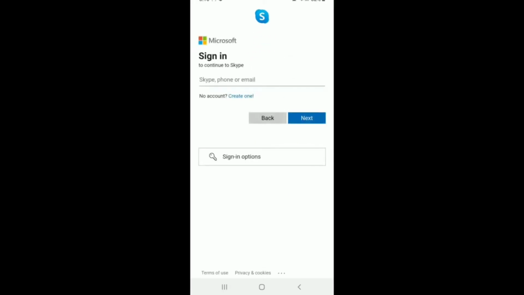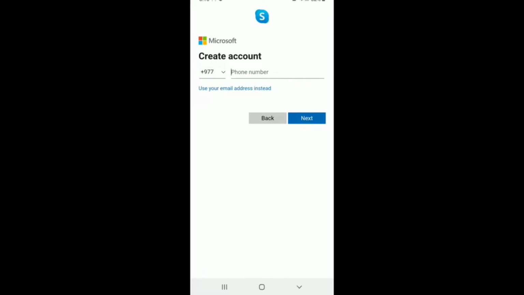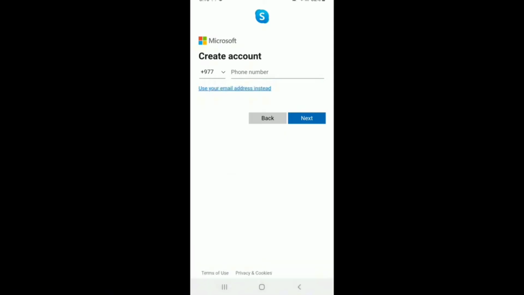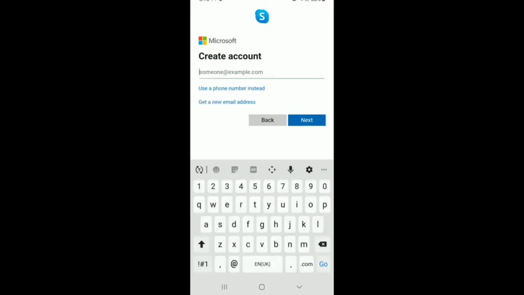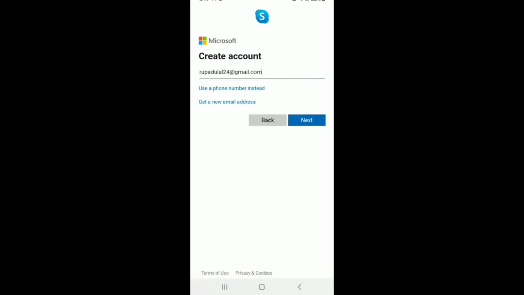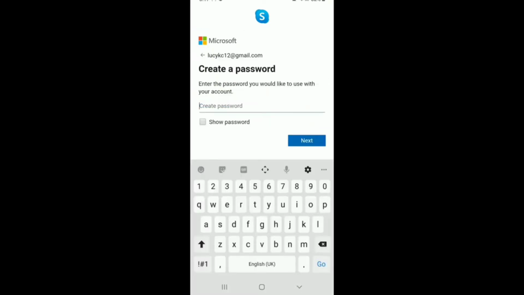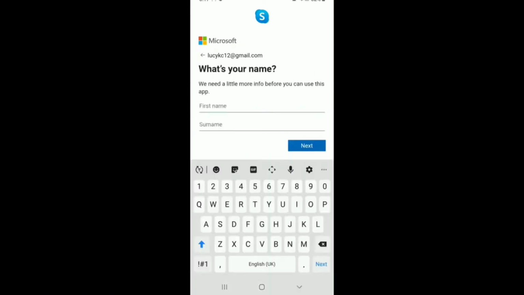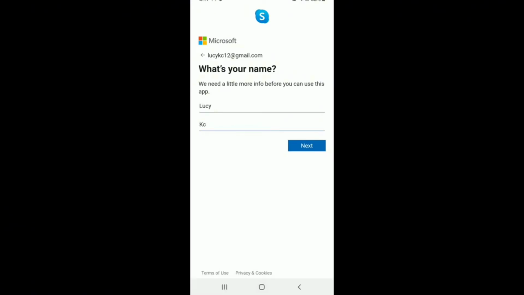Now, if you already have an account, you can simply sign in by entering the credentials. If you don't have an account yet, tap on Create One. Select your country code and enter your phone number, or you can use your email address instead. To do so, tap on Use your email address instead. Type in an email address for your account and tap on the Next button. Now, create a password for your account and tap on the Next button again. On the next page, enter your first name and then your last name and tap Next again.